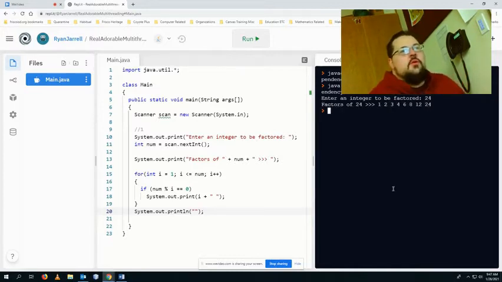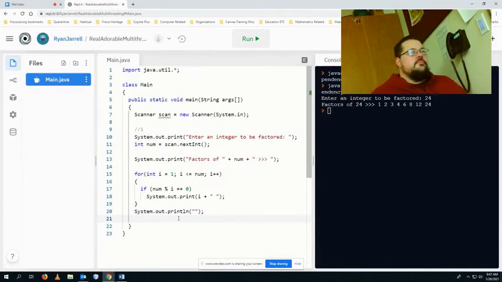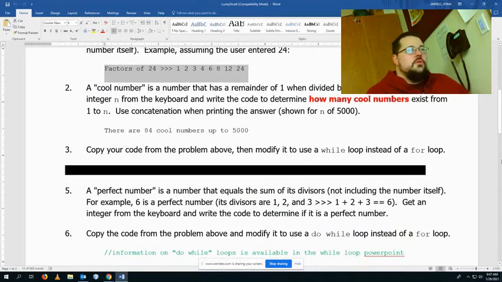24, factors of 24: 1, 2, 3, 4, 6, 8. Well, yep, we're good. So there's number 1. Okay. Now we got number 2, which is a cool number. A cool number is a number that has a remainder of 1 when divided by 3, 4, 5, and 6.